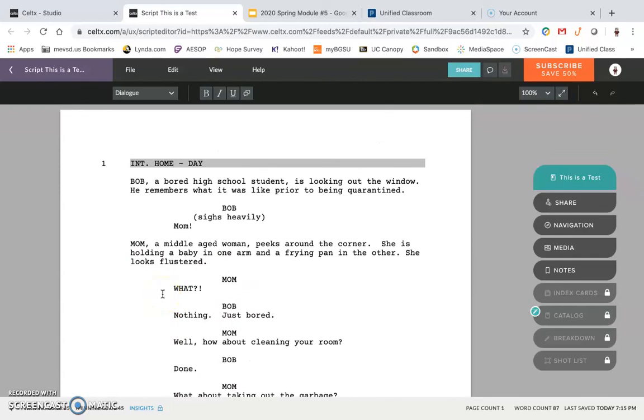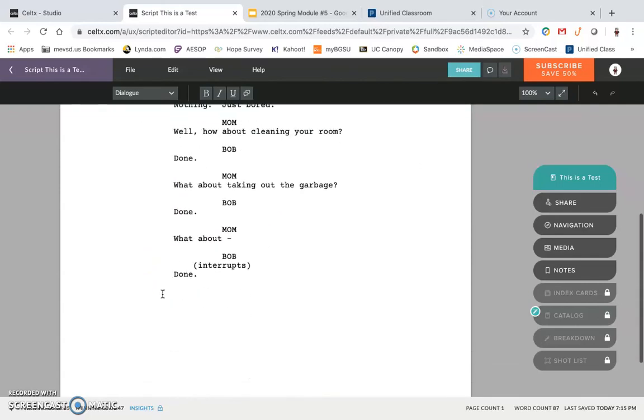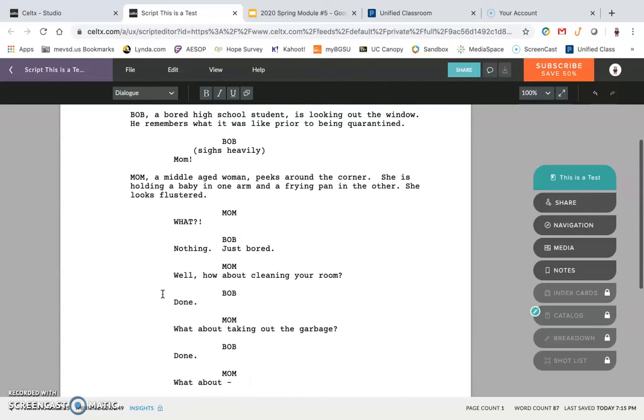So again, I just made this up off the top of my head, but this is how the screenplay is formatted. Good thing about this program, it does auto-save, so you don't have to worry about saving that.